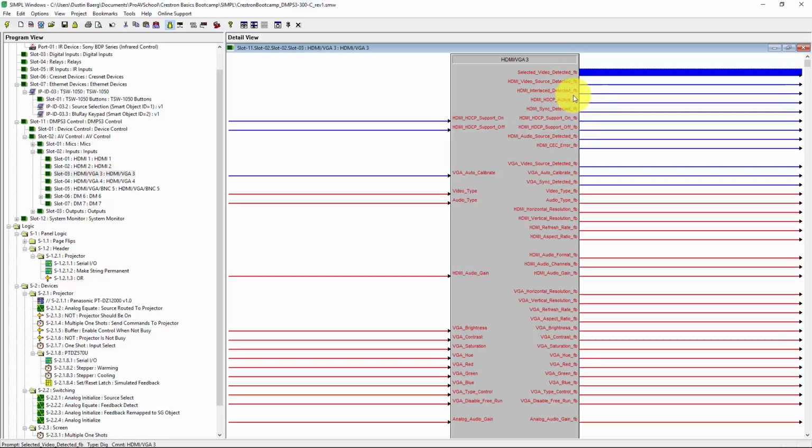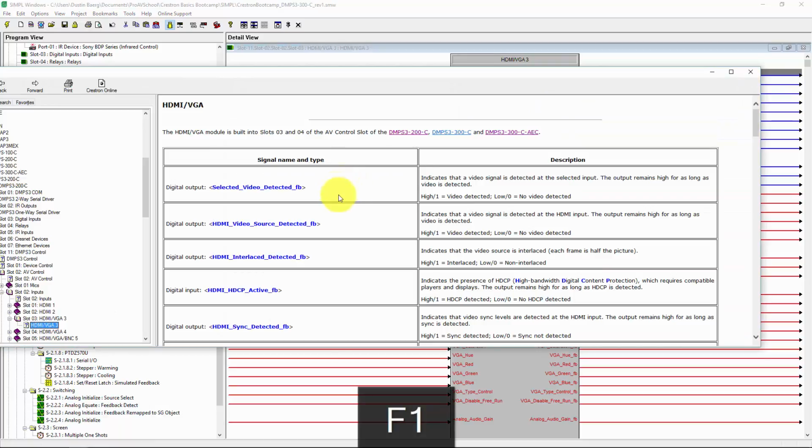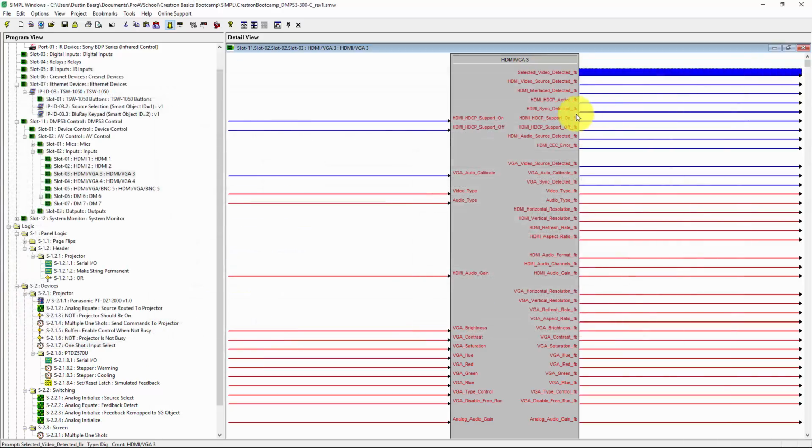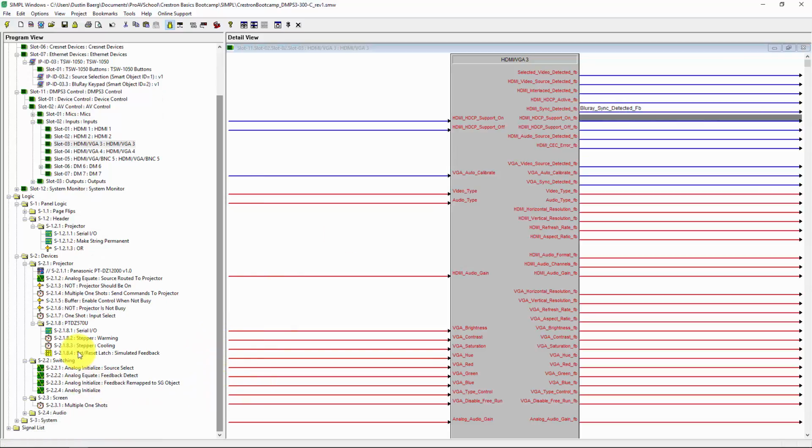Video source. I'm not sure what the difference is between video source and sync. So sync. I'm going to use HDMI sync. Blu-ray sync. Detected feedback. So I'm going to put this into a subfolder here, Blu-ray.